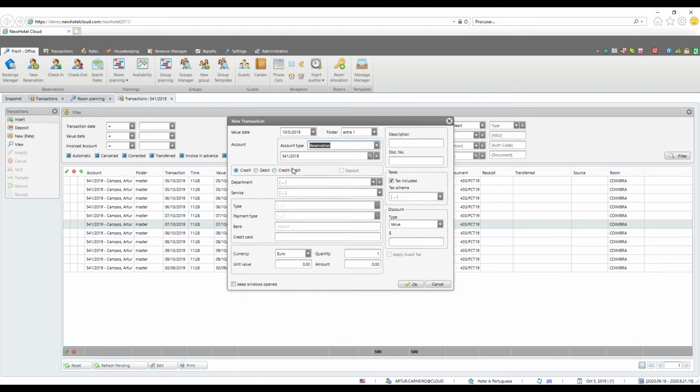Below, I have three options. I have the option to credit. Credit is when I sell something to a customer, to a guest. A debit is when the guest or the client gives money to the hotel, like for example, a deposit. If it's a deposit, I need to mark as a deposit, but I will do an example. And if it's a credit debit, it is when I sell to the customer and he gives me the money right away. So it's a transaction that will be like a sell. I sell something to the customer and he gives me the money immediately. This will generate a receipt that I can print at this time.